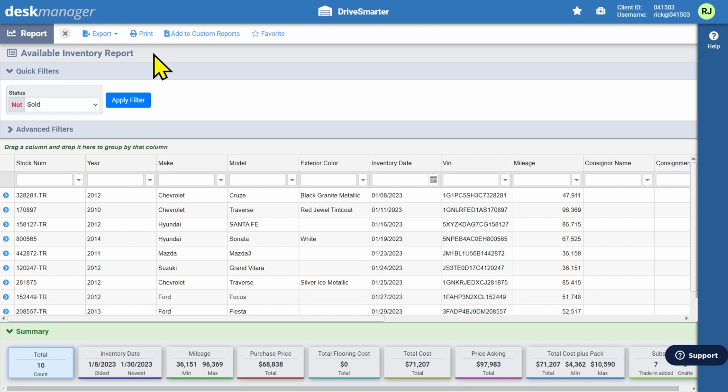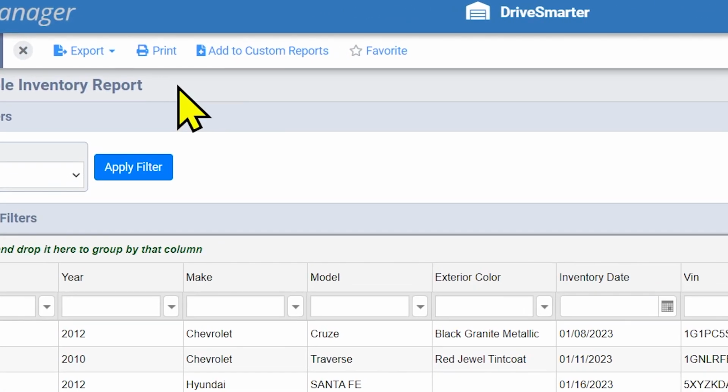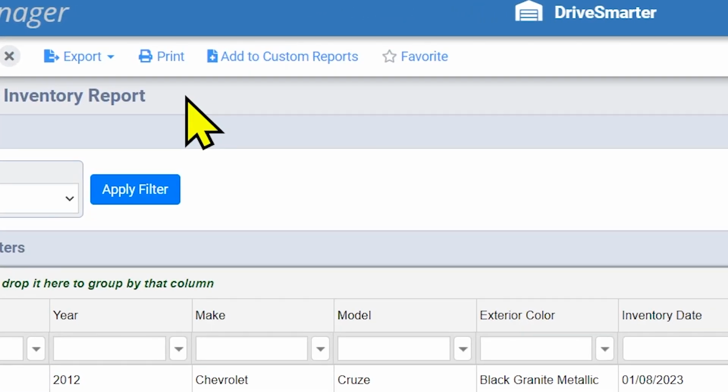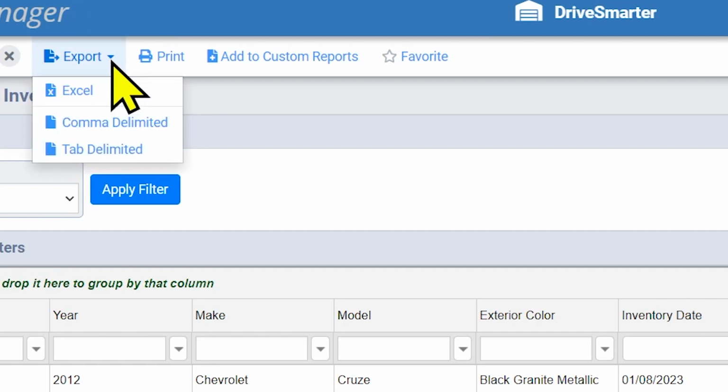The top bar inside each report will have buttons for exporting, printing, customization, and adding to favorites. The Export button will allow your report to be exported in one of three formats.